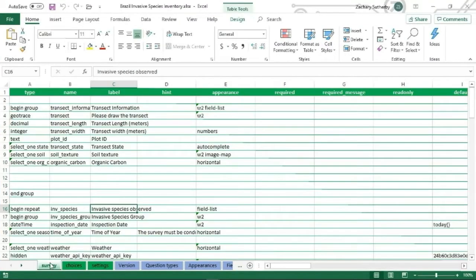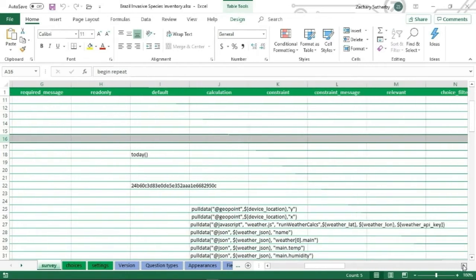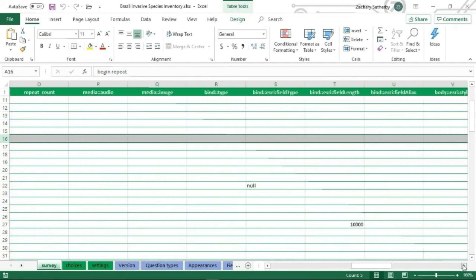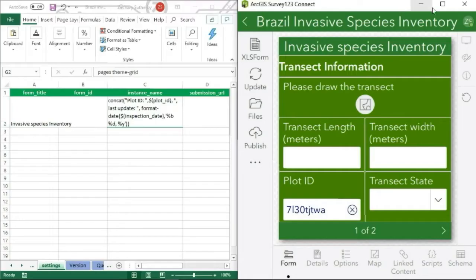As noted earlier, some additional configuration was needed in order for the repeats to return in the inbox. To do this, for each begin repeat set in the XLS form, under the bind Esri parameters, I needed to set query allow update equal to true. Specifying the query parameter tells Survey123 to query all records and download them to the related table. Setting allow updates to true allows existing records in a repeat to be updated when editing.